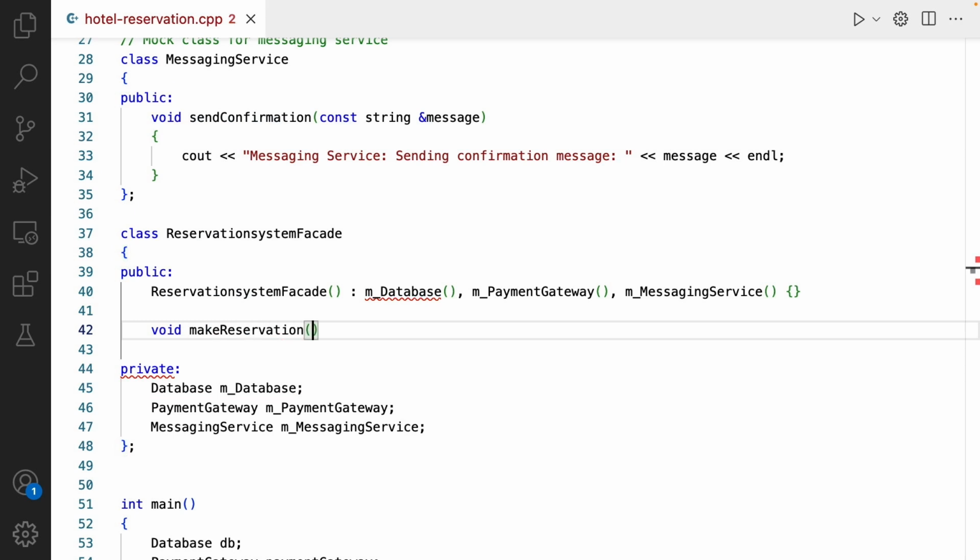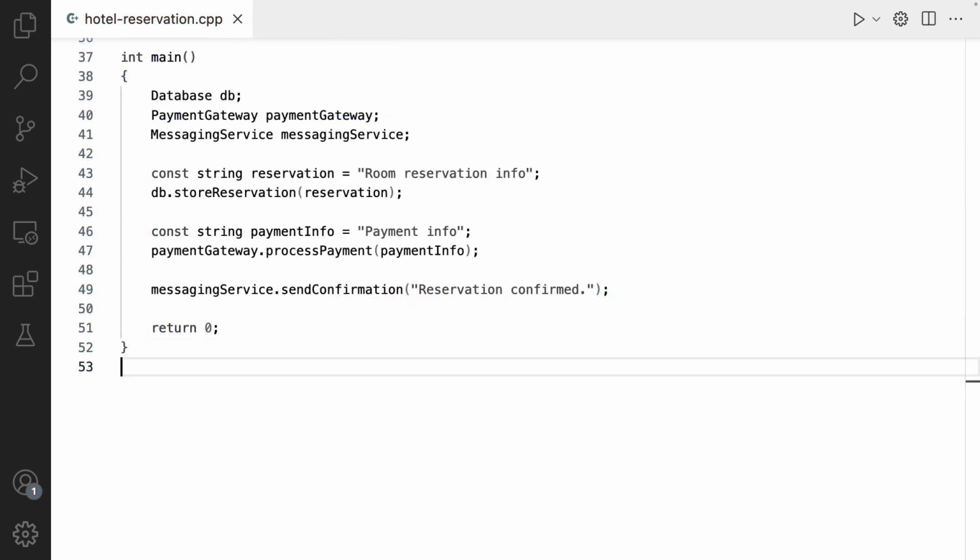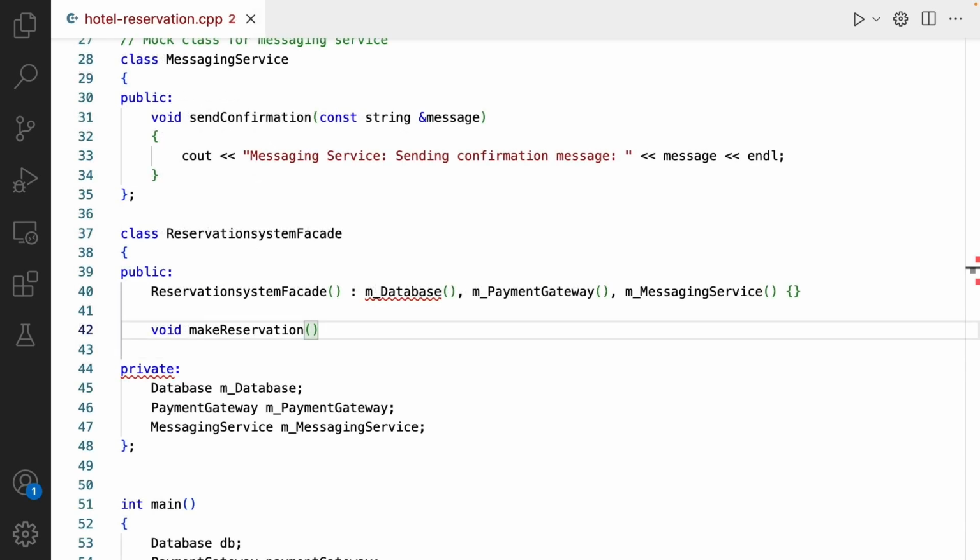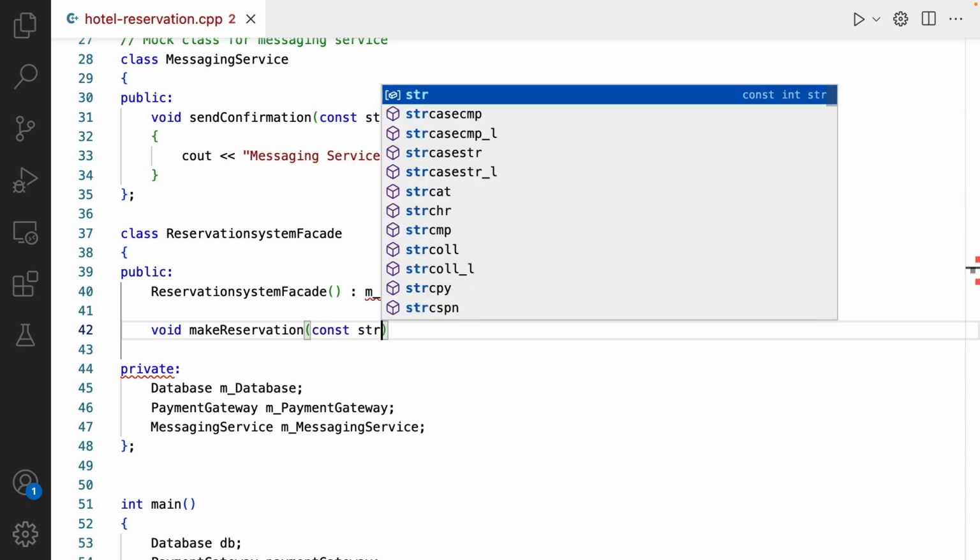Now, what are its arguments? Let's revisit the old sequence of calls to see what needs to be done here. So first, we'll store the reservation info in the database. The second step is to process payment with the payment gateway. And the third step is to notify the customer with the messaging service. So I'll need to pass in the reservation and payment information as parameters. The message will be generated inside the makeReservation method.